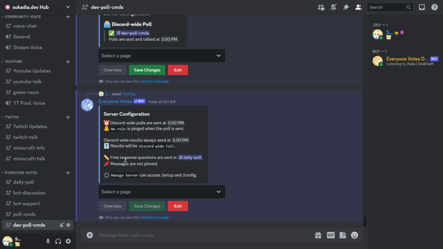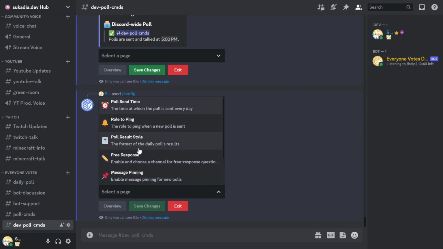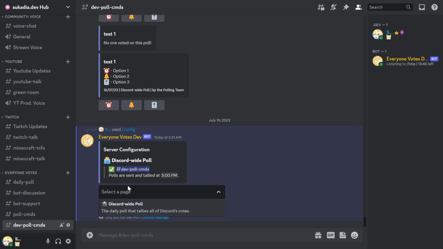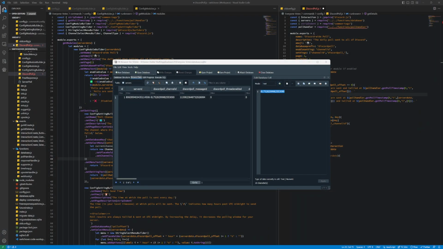So the idea is that each module, like Discord wide polls, free response, and server wide polls, will have their own little section, and it'll be a lot less cramped than how it is now with a bunch of settings you immediately have. Instead, you go into the submenu so that you can actually see the settings related to Discord wide poll. But regardless, past that, let's take a look at the actual code right now.